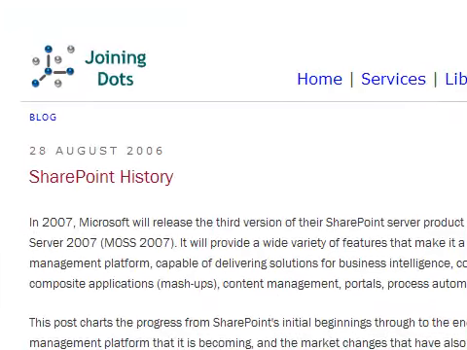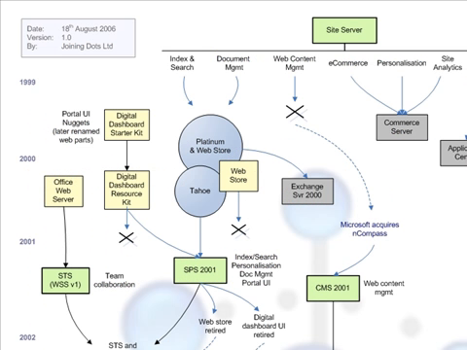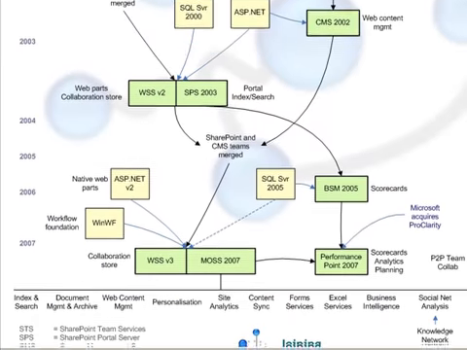Even though this article by Sharon from Joining Dots is a little bit dated, it still has critical information that a lot of end users are looking for. Where did SharePoint come from? Did it just spring up out of nowhere? Does it have a legacy? She writes a very nice history here, and in addition includes a chart or a map of how all of this came about. Very nicely done.